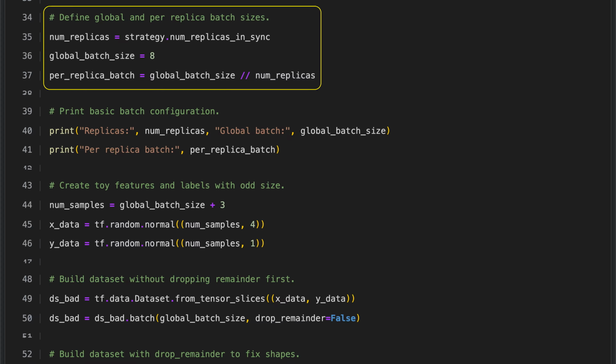We start by reading how many replicas are in sync from the strategy object, which tells us how many copies of the model will run at the same time. We then choose a global batch size of 8, meaning 8 samples are processed in total during each training step across all replicas. To balance the work, we divide this global batch size by the number of replicas to get the batch size for each replica. This per-replica batch size is the number of samples each individual copy of the model processes on its own, ensuring the workload is evenly shared.